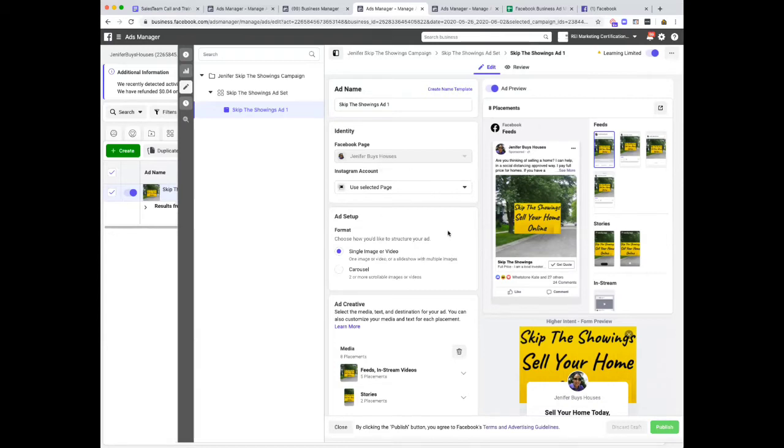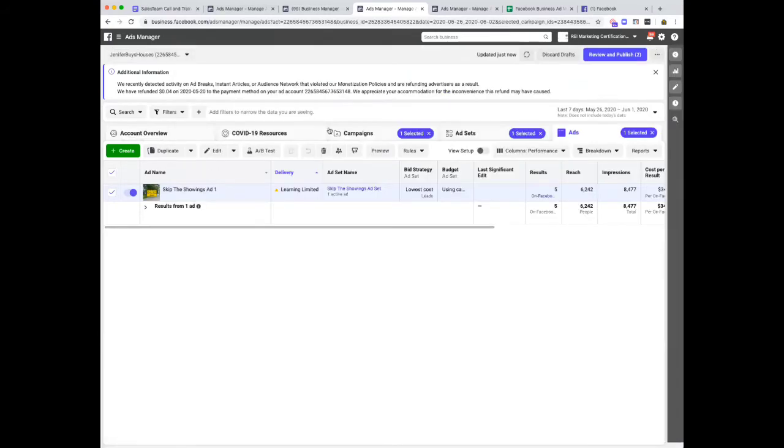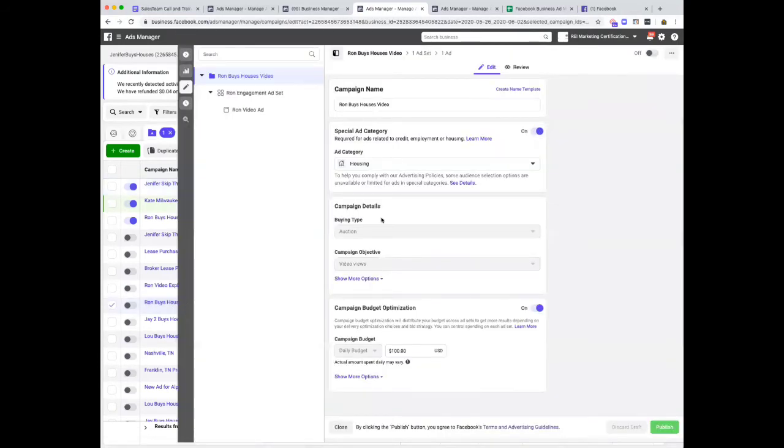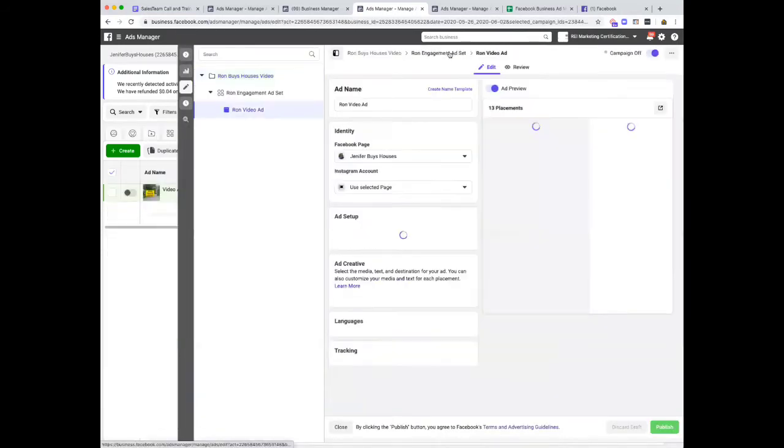So this is one of many initial ads that we'll put up, but that's what works. The other ad that I'll get into with people is this video ad. It's not run today, but if you see this one here that says Ron Buys Houses video, I like to come in here and show people the possibility of video ads.